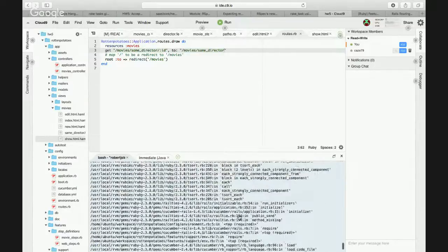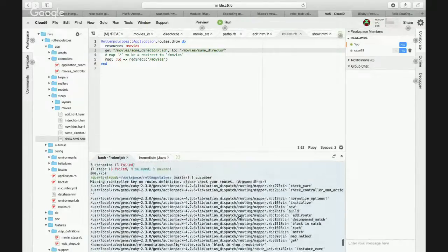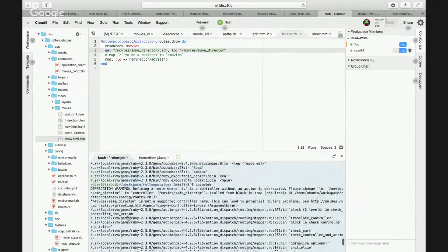Perhaps if that doesn't work, perhaps you could try Googling for that error message, missing controller key on routes definition. Okay, movies. Okay, it doesn't. Defining a route without an action is deprecated. Deprecation warning. Defining a route where to is a controller without an action is deprecated. Please change. It says we should put controller in there.